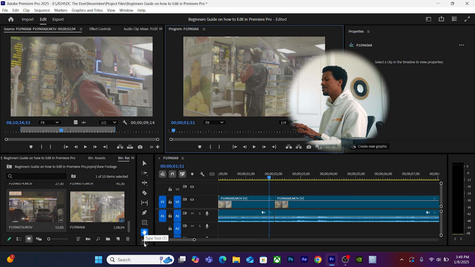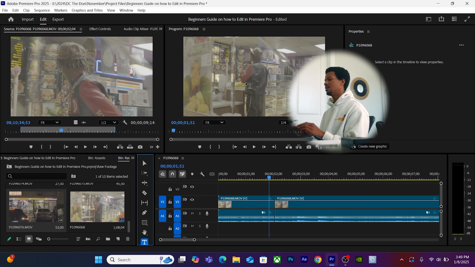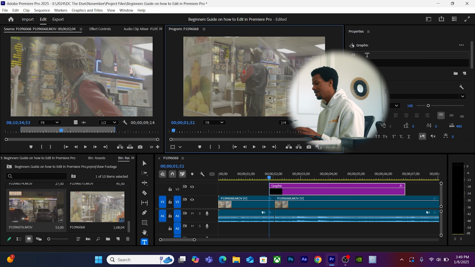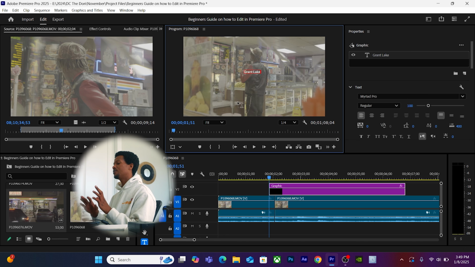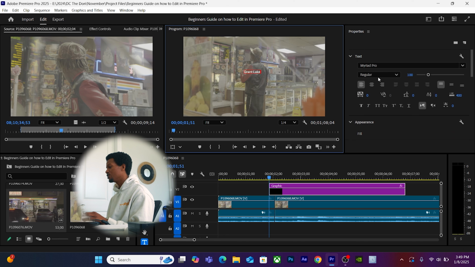And now last but not least, you have your type tool. So this is where if you ever want to create text, you click on the type tool, and then you click on your screen, and then you can just start typing. I'm gonna put Grant Lake. Once you click on your screen, on the right hand side, you're gonna see this box, which is going to be where you would do all your editing and changes for your text.